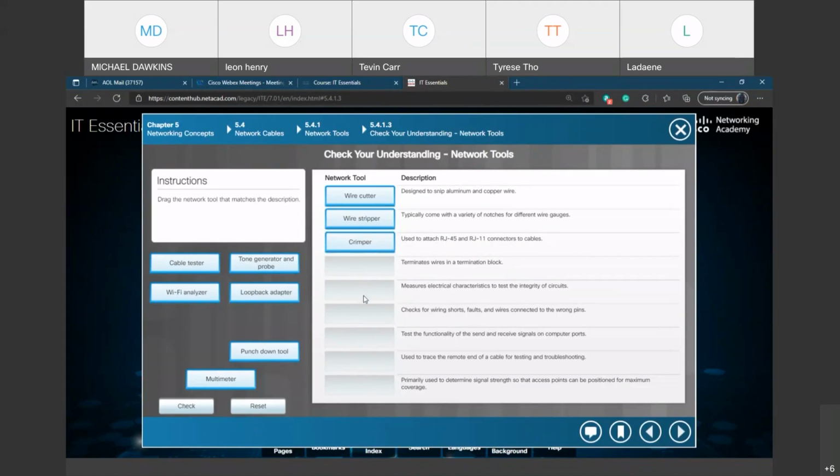Terminates wires in a termination block. Punch down tool. Measures electrical characteristics to test the integrity of circuits. Multimeter. All right, cool. Checks for wiring shorts, faults, and wires connected to wrong pins. Cable tester.